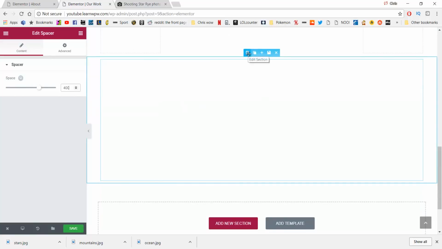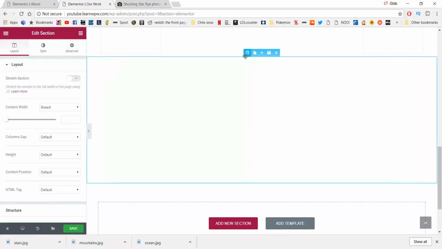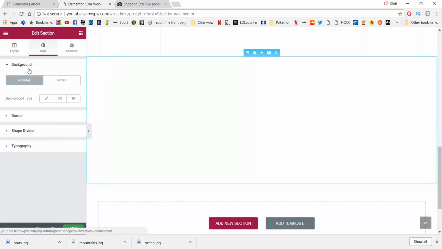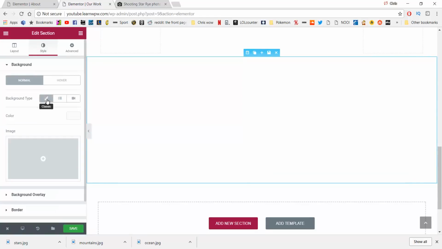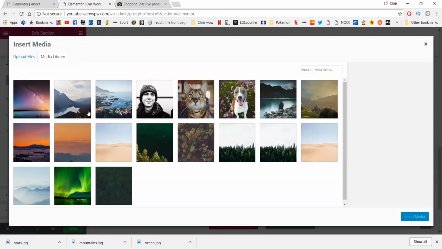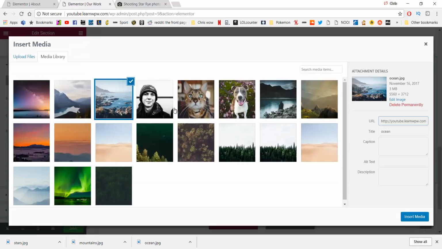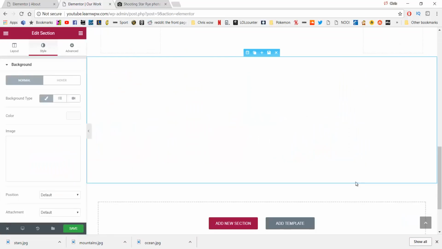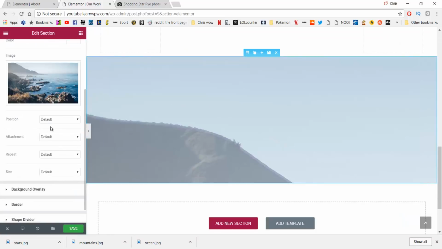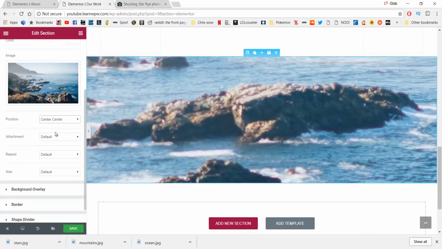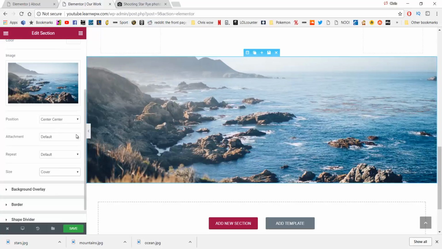If we click on edit section on this new big space area, and then go to style, click background type classic, and image. I've got some images from earlier, so the first one I'm going to use is my ocean one. So that's inserted in, and I'm going to put the position center, and then size as cover. So that's fitted that in perfectly.